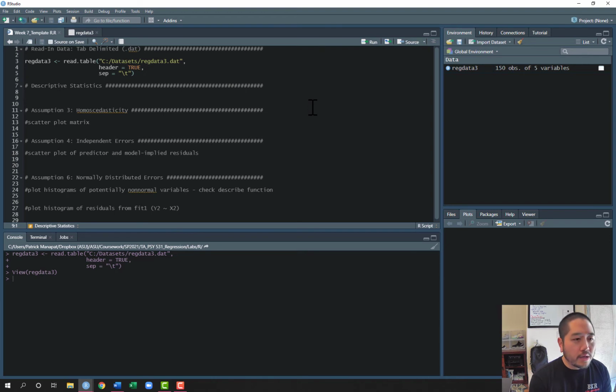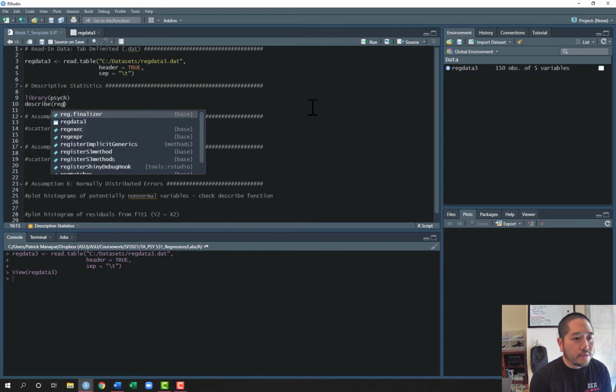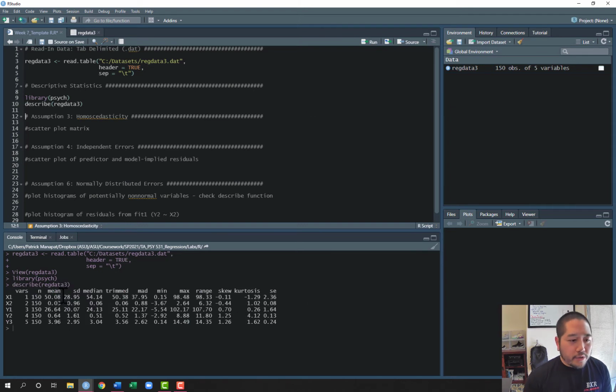So what I'm going to start with here, with checking assumptions, is I'll just go ahead and print out some descriptive statistics. So I'll load the psych package, and then use the describe function for our regdata3 dataset to get some descriptives. So here we have our descriptives, so we have means and standard deviations of each of our variables. We have the min and max here. This is really useful for seeing if any values are out of range. Everything here looks pretty good.